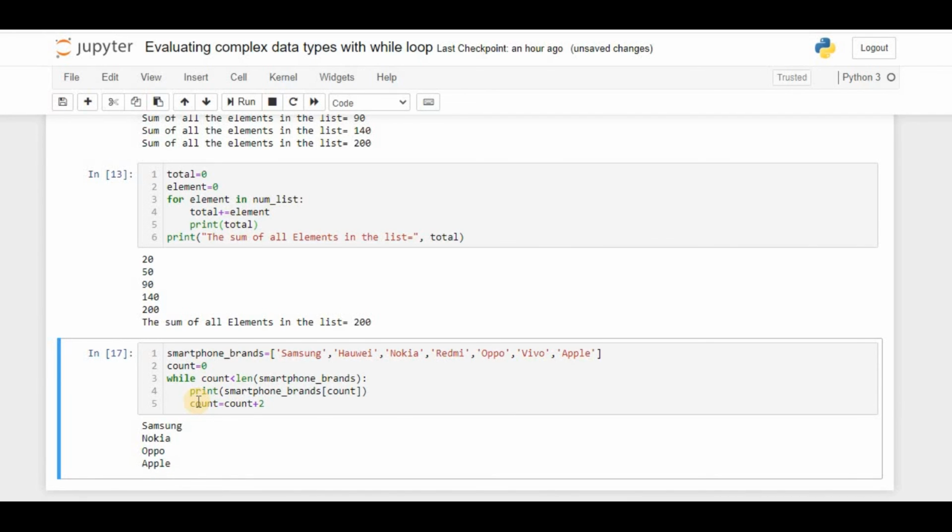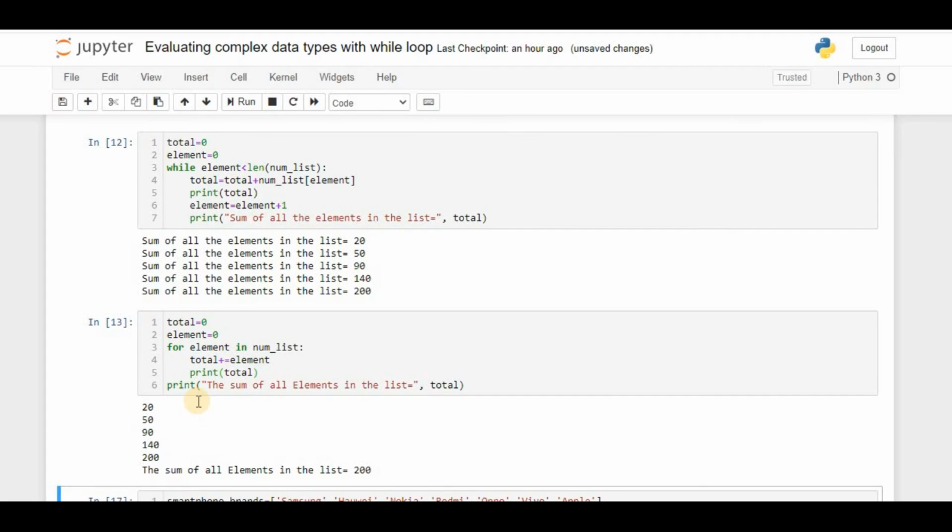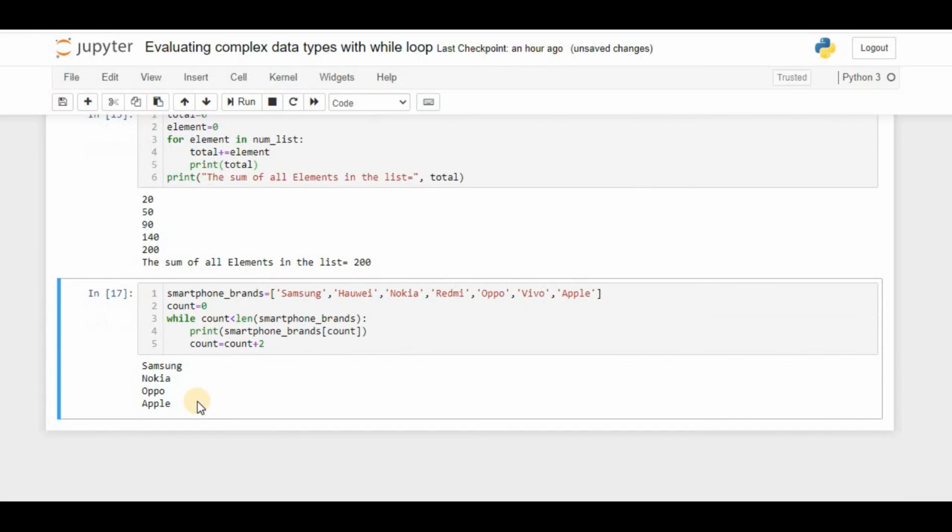Okay friends, so we just saw how to evaluate complex data types using a while loop in different ways, why we go for a for loop, and why we use the length variable in the condition of a while loop. That we learned here. I hope you all understood today's class.